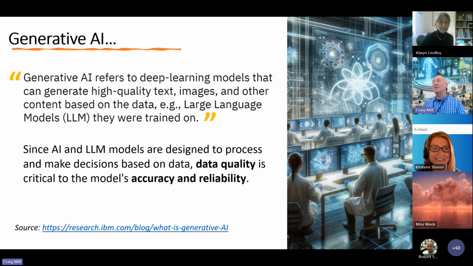So when we're talking about generative AI, as the video mentioned there, we're talking about data models, or something called large language models. This is what the large language models are trained on: huge amounts of text and images that are collated and collected together. What we have to be careful about when we're thinking about AI and generative AI is that data quality is, as it says there, critical to the model's accuracy and reliability.